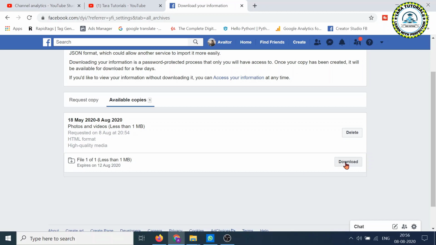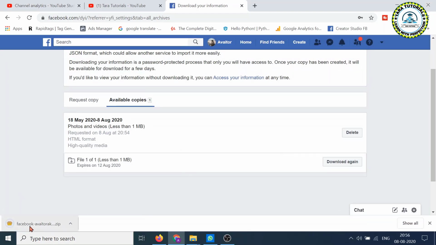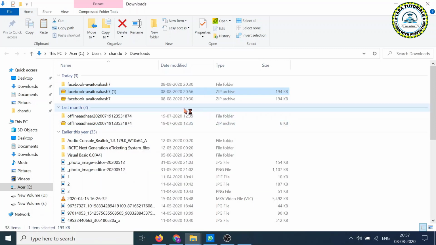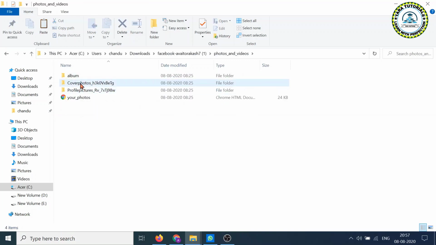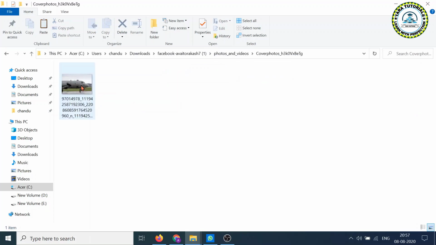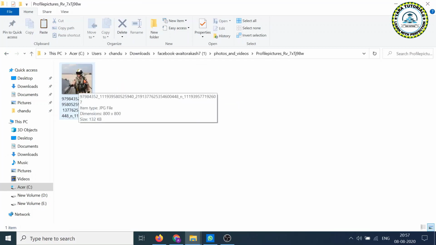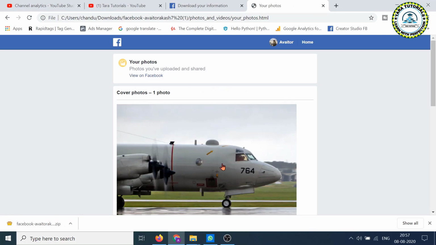You need to click on the download button. Once you click, you need to input your password to verify that it's you. Once you enter the password, you can see that the information is being downloaded. Now I try to unzip this file, and here you can see that since I have only selected photos and videos, it's showing the photographs, cover photographs, and the profile photo. If you click on the index, you will see that these two pieces of information are downloaded already.